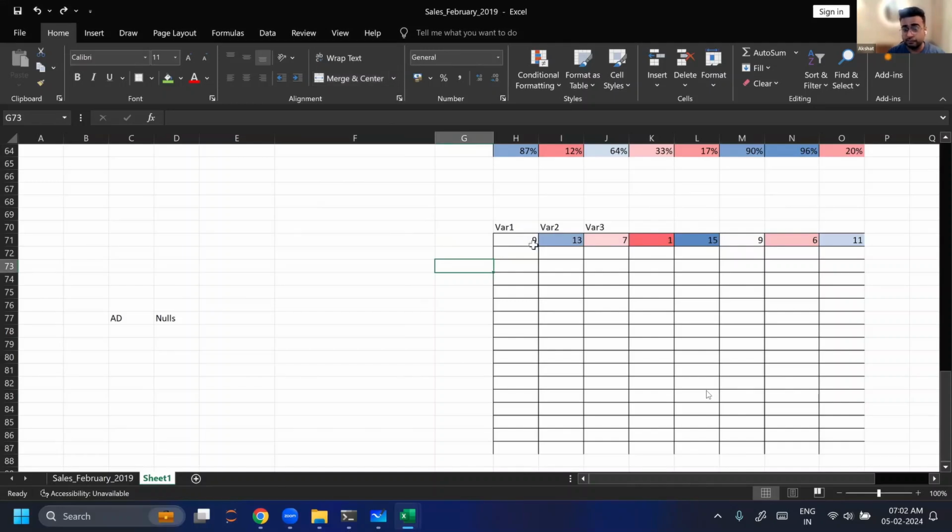Guys, I also feel that Excel is now not a technical skill. It's a soft skill, just like communication and coordination. Excel has now become a soft skill. It's not a technical skill now.